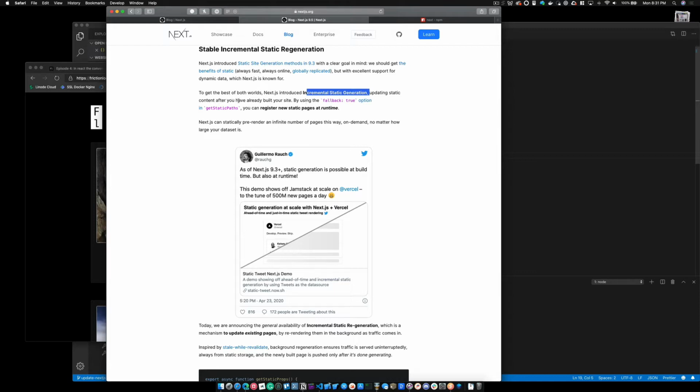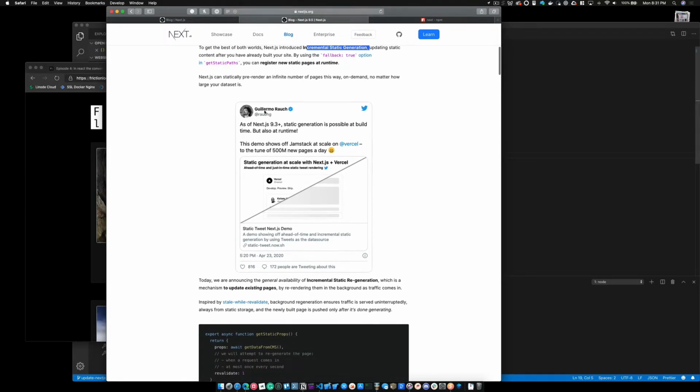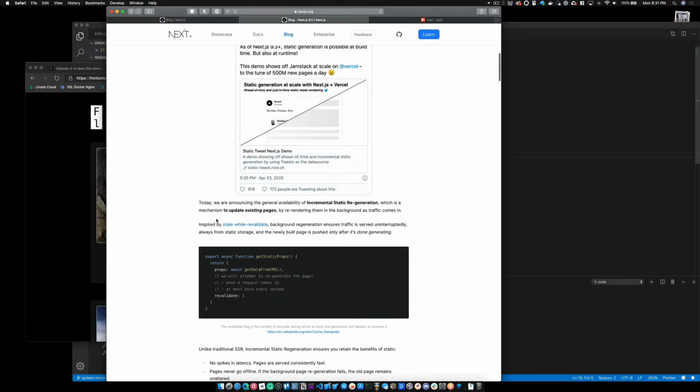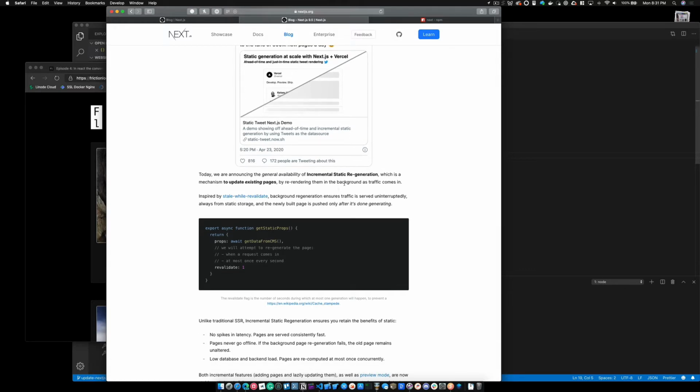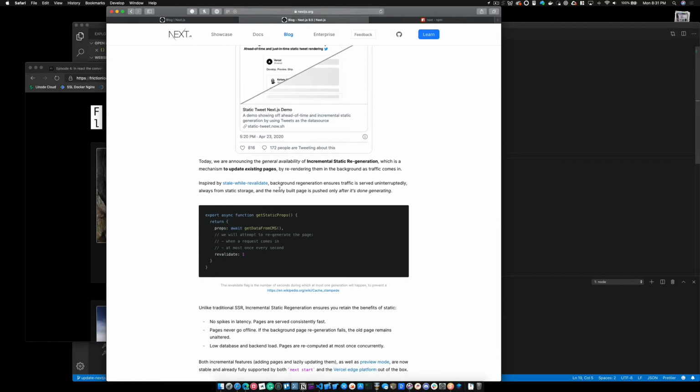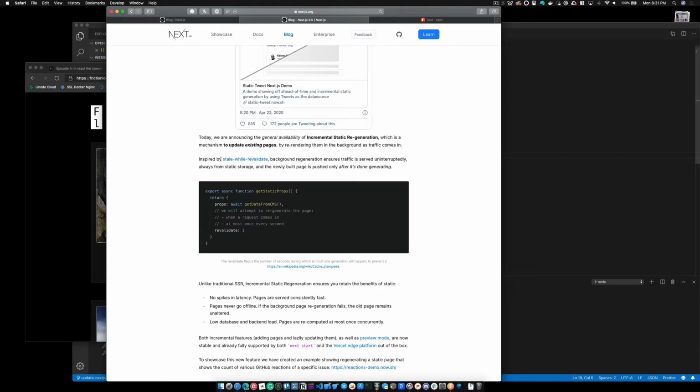Updating site content after you have already built your site by using the fallback true option in getStaticPaths, you can register new static pages at runtime. Okay. Today we're announcing the general availability of incremental static regeneration. I'm just reading through this, which you can also see. So, inspired by stale-while-revalidate, background regeneration.